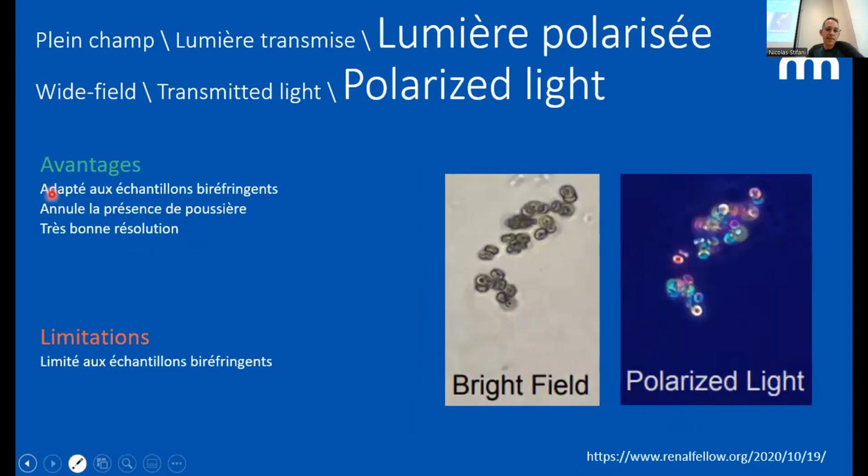So the main benefit is that it works with birefringent samples. Birefringent means that you actually change the polarization of light. You don't change only the light or modify the light, but you change the polarization of light. You don't see any dust in there because usually dust is not birefringent, and it gives you a very good resolution. And you can actually change the color by changing the sample position. The limitation is that it is limited to birefringent samples.